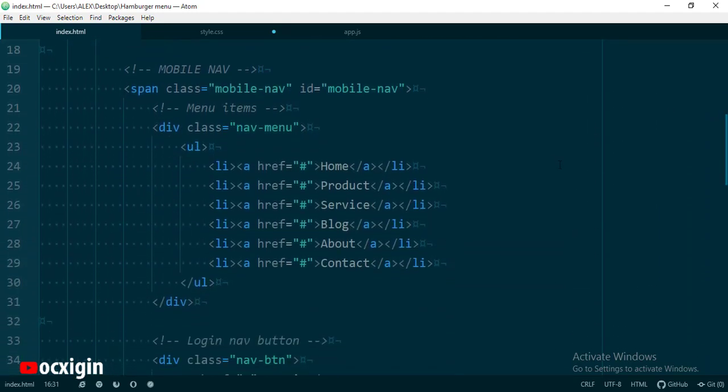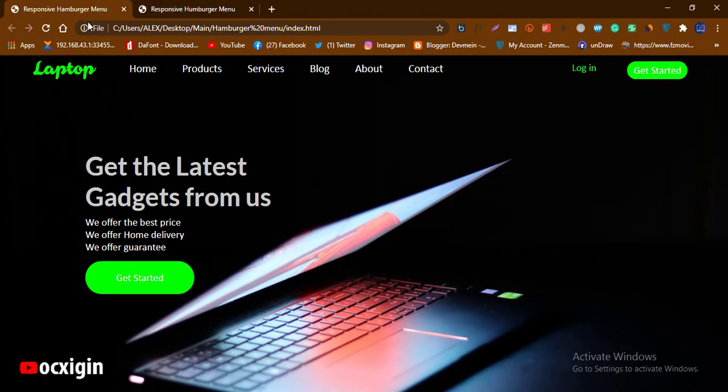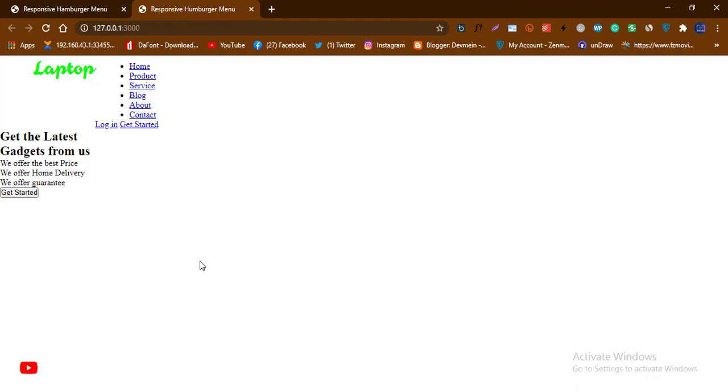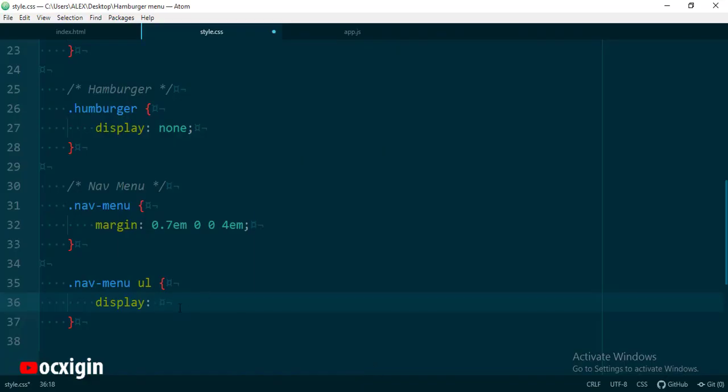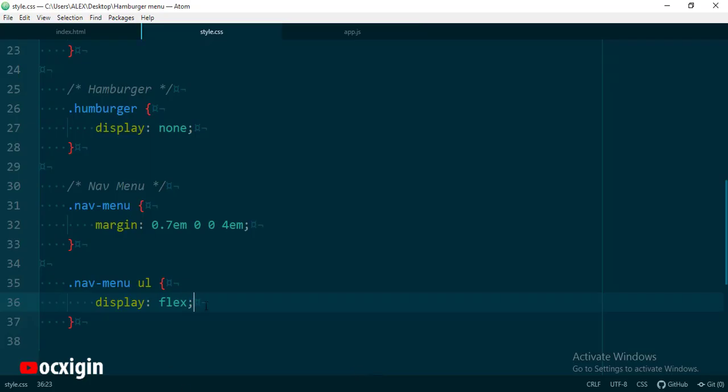Okay, let me scroll down. Yes, these are the nav menu. This is the UL, so I want to display this as flex. The good thing is if you display as flex, they are going to be aligned to one another, just like we have here. All these things are displayed as flex. So let's say that can be done. I'll say display flex. If I save it, then I should have all of them. You see, they now start to flex.